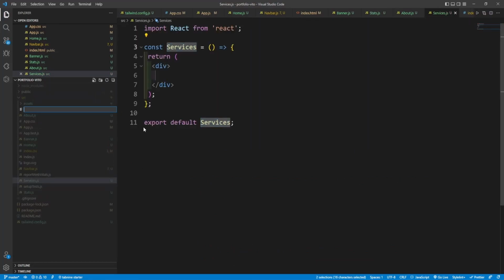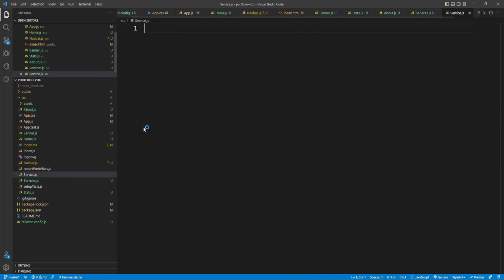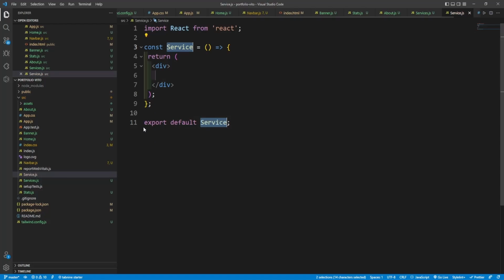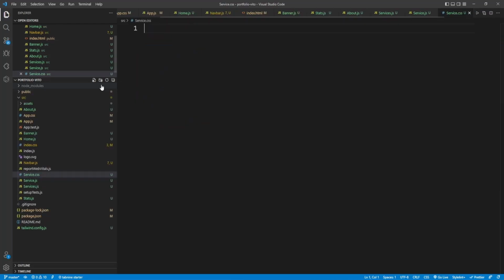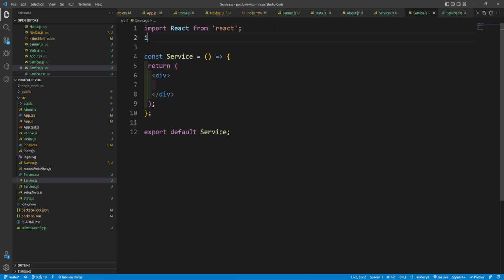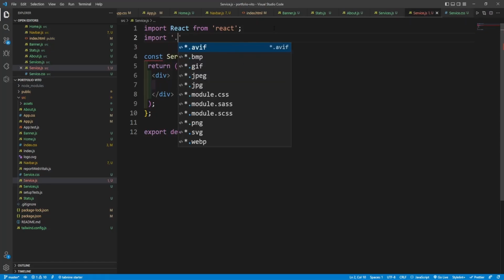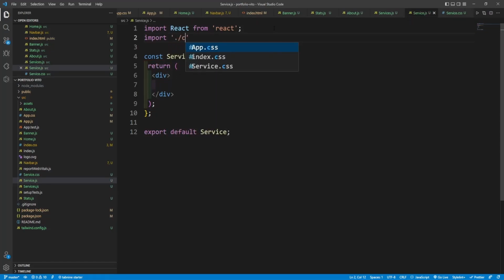then service.js, RSC, and then service.css. Now service.js, import the service CSS file here, CSS, service CSS. So imported that.